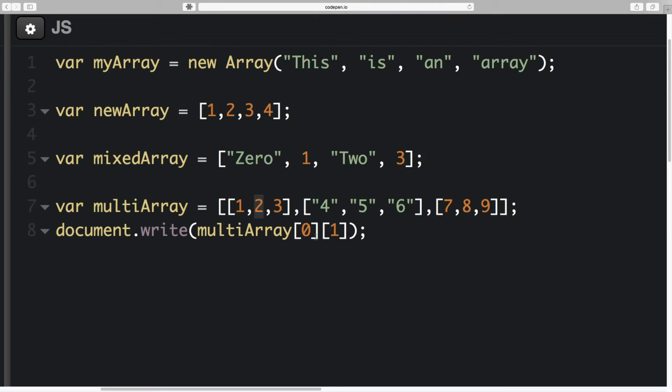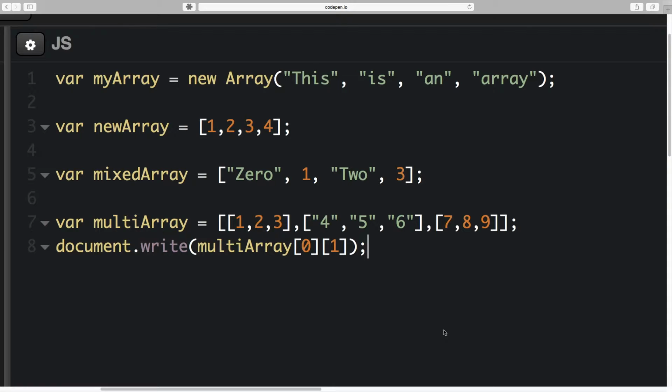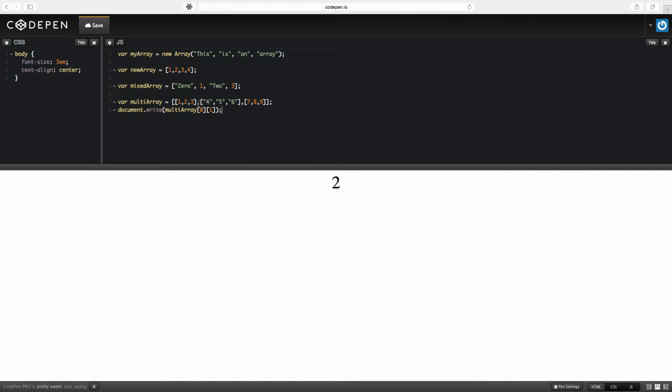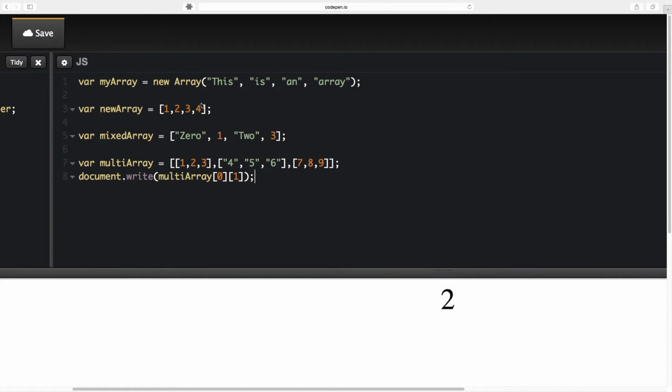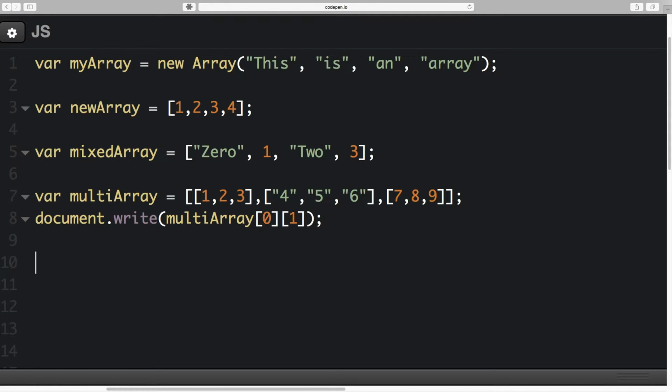Because we're looking at this first index of multiArray, which is this array here, and then we're looking at the second index of that array, which is 2. So let's check and make sure that that actually printed out. And again, we're back down to 2, which is exactly what we thought it should be. Okay, so again, accessing a specific index of a multidimensional array is really easy, right? Okay, that's all we're going to cover for creating arrays.